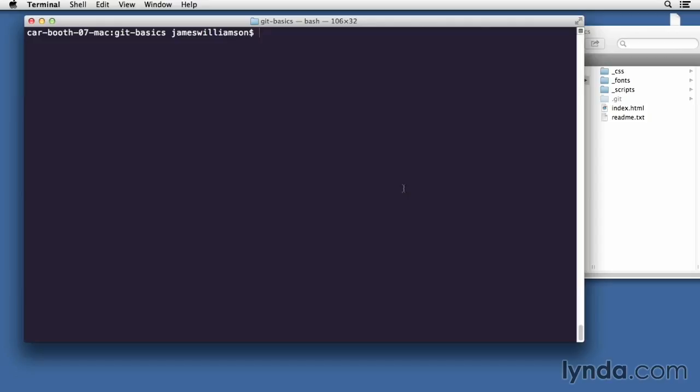So I am currently in my terminal window, and I'm on the Add Fonts branch. I can double check that, remember, by typing in git branch. So yes, indeed, I am on Add Fonts. And you'll notice that I have the Finder window still open on the right-hand side. I'm doing that so that we can physically see the changes of the merge when it occurs.